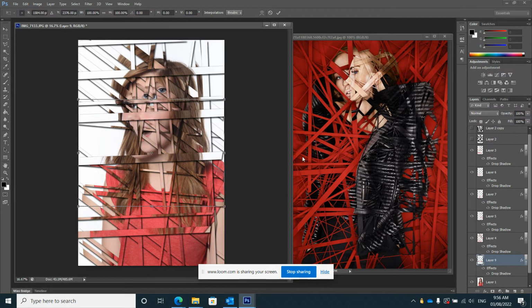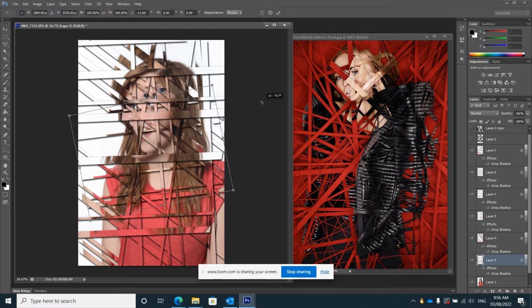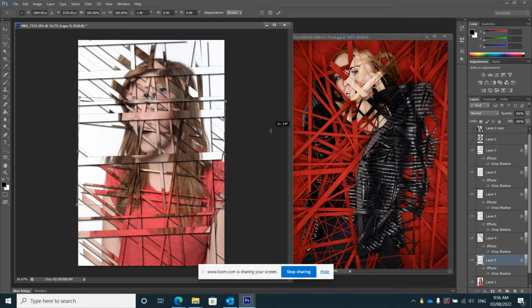Control T, maybe rotate it a little bit. Maybe drag it out a little bit thinner from those edges. Press return to apply. And then again, we can just experiment with that layer order. Hopefully you've got the idea now. I'm going to quickly just add a few more layers in so you can see it start to develop.